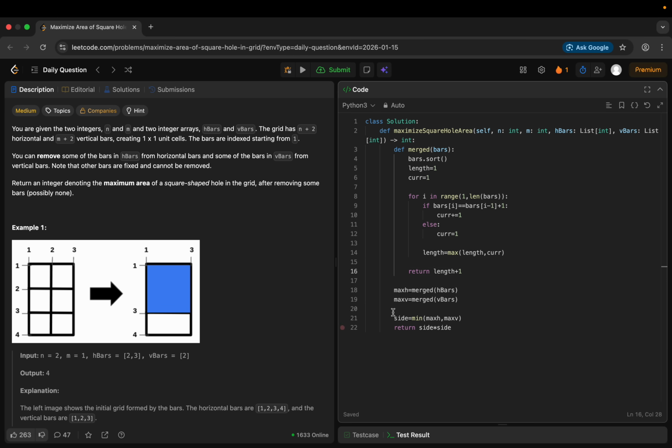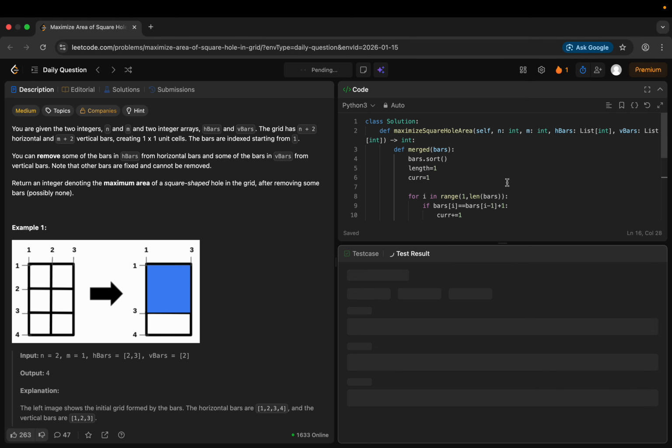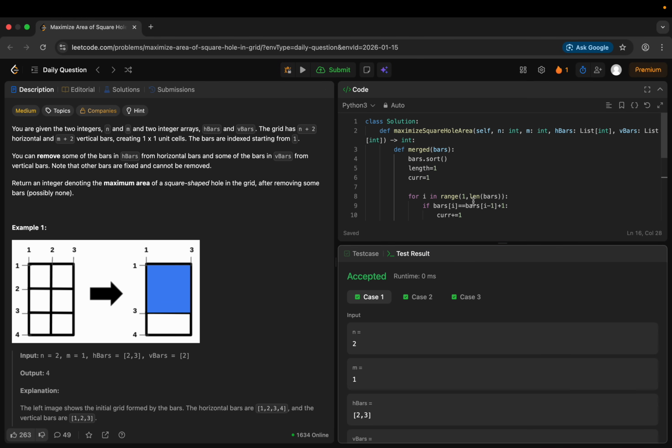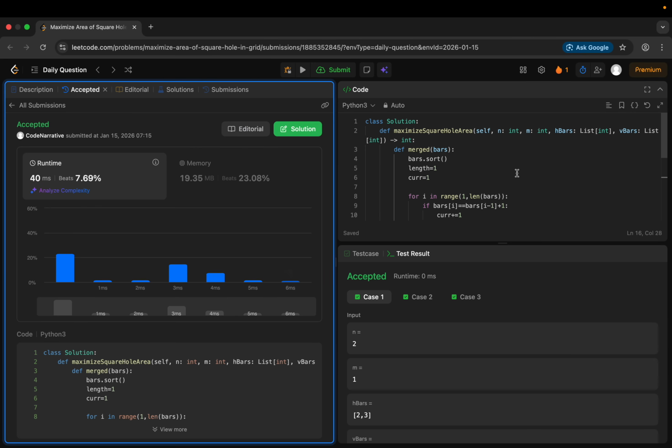So I think this should work. Let's try to run our test cases. Yeah, so the test cases have passed. Let's try to submit this now. Yeah, so our code has passed successfully. Thank you.